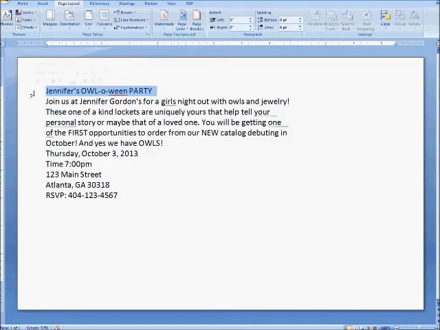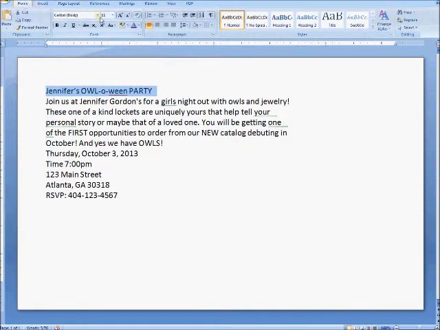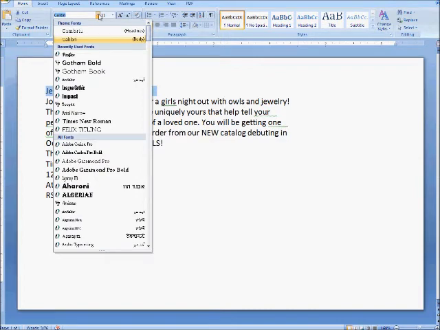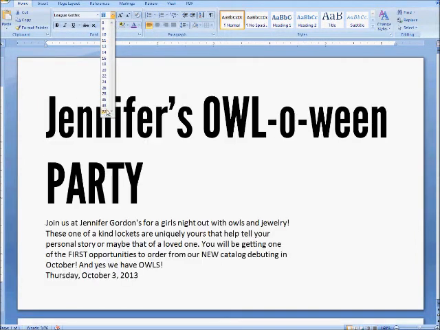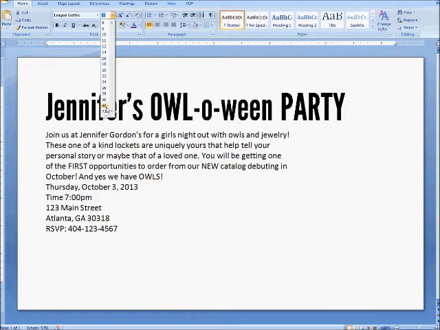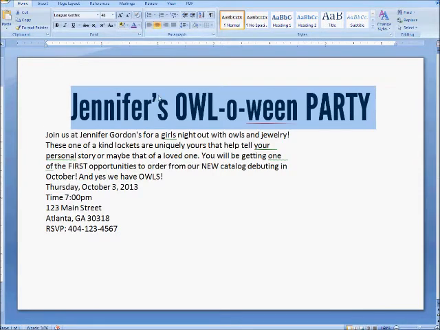So I'm going to go ahead and highlight Jennifer's Halloween party, and we're going to choose one of the fonts that Origami Owl uses, and it's League Gothic. Tends to be one of the fonts that they use for impact, and obviously the title of the party is going to be an impact statement. I'm going to make that probably as big as I can get. 48 is probably about where we are, and I'm going to center it.